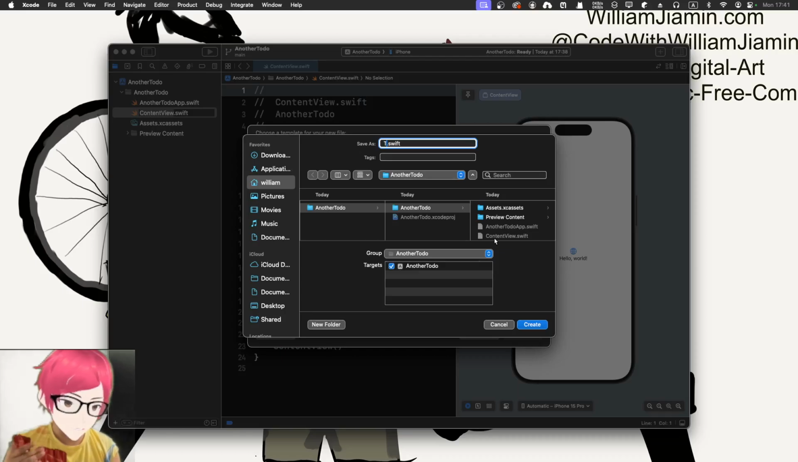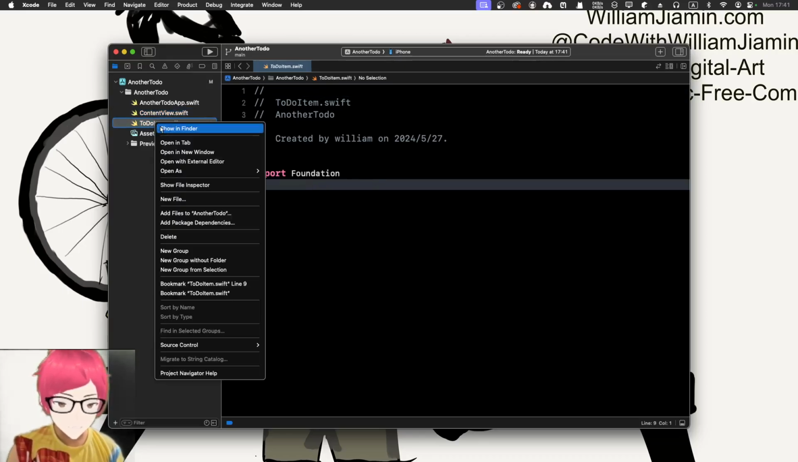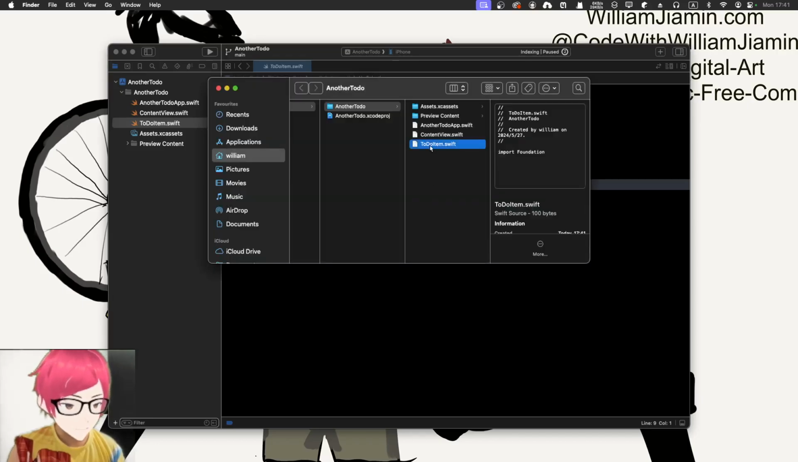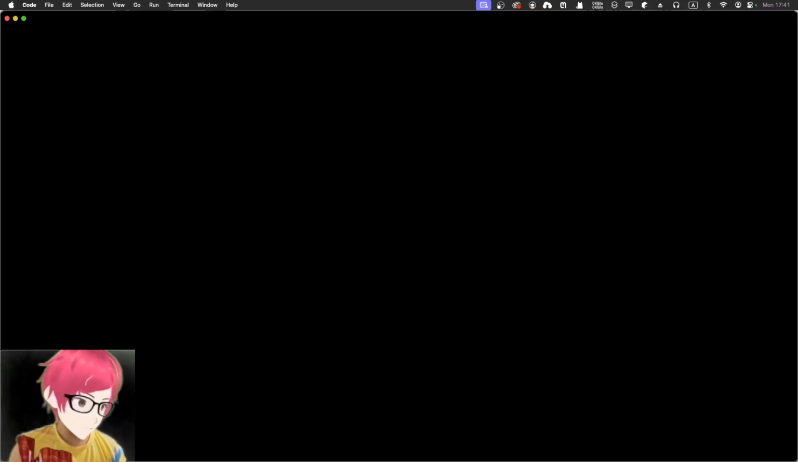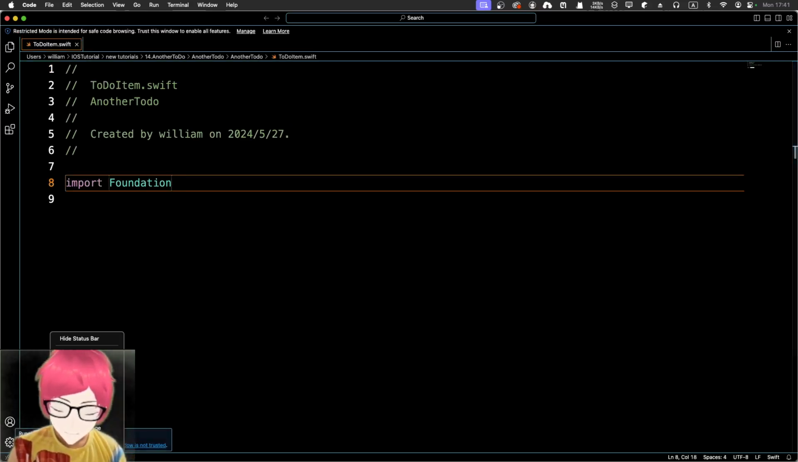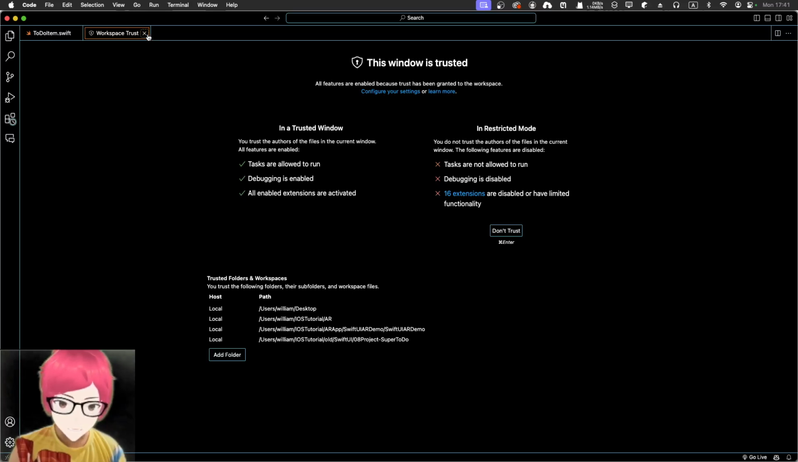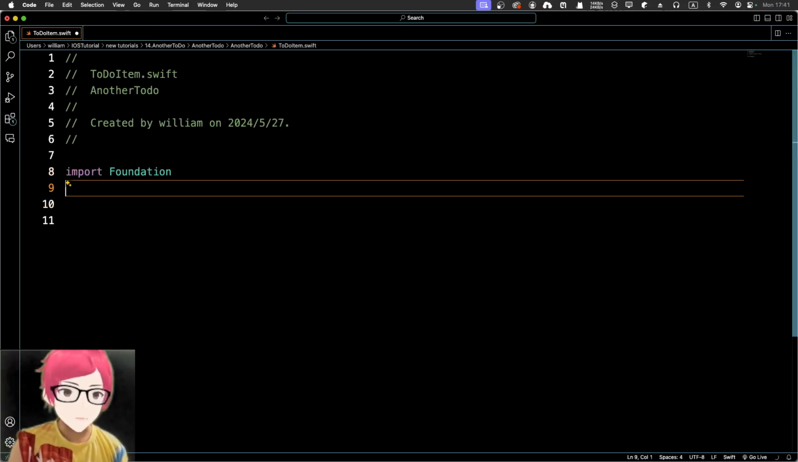So it's like a to-do list. For every to-do list we have a to-do list item, so ToDoItem. There will be a data model. Foundation. We're going to use the help of Copilot to quickly write the code in Visual Studio Code. Remember to change the restricted mode to trust. Once you trust it, you can use the help of Copilot.